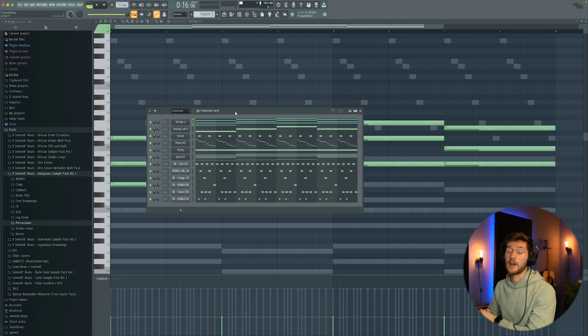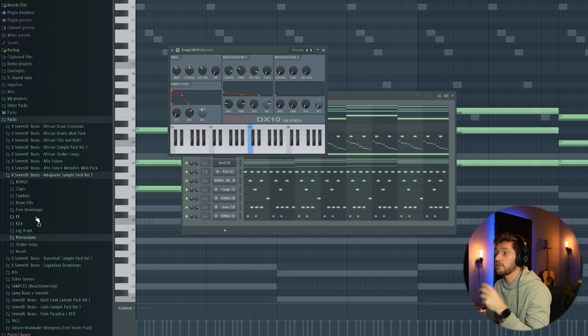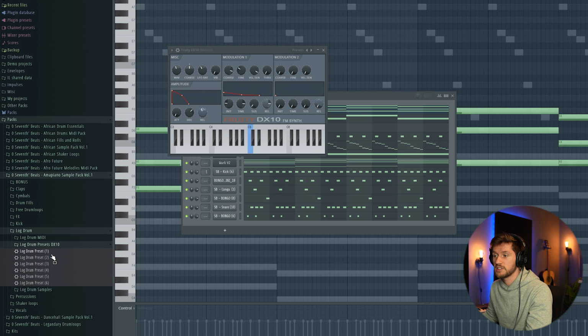So it sounds great. And right now we're gonna add some magic when it comes to Amapiano, the lock drum. So I'm gonna open up the stock plugin from FL Studio, which is called the Fruity DX10. So I could create something from scratch or use the stock preset, but I'm gonna use the lock drum presets from my Amapiano sample pack. So lock drum presets DX10.